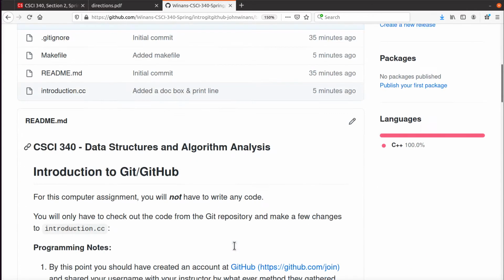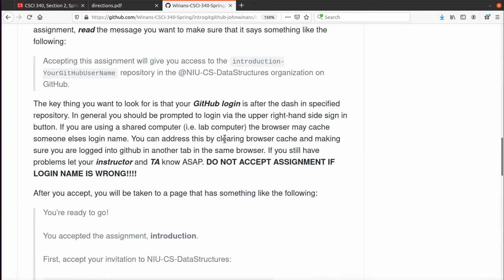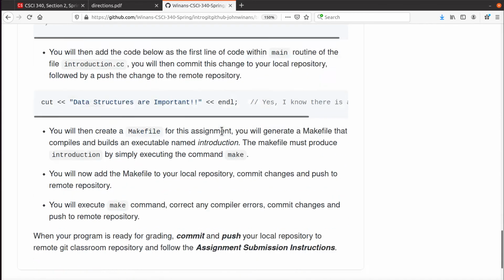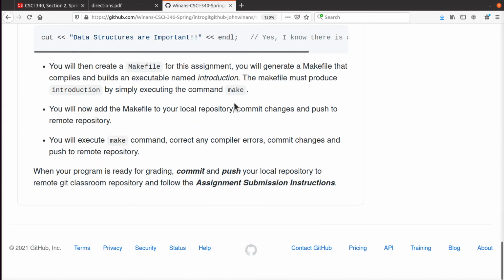Let's go back down here to the README file. This is the latest version, and I didn't modify the README file, so let's see what we're supposed to do now. It says, add the makefile, execute the make command, and then correct the errors. When it's ready for grading, then do the commit and push. Like I said, that's the green button on the top. So we put it all in there with the error and everything.